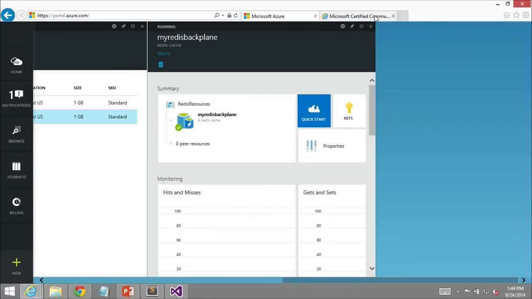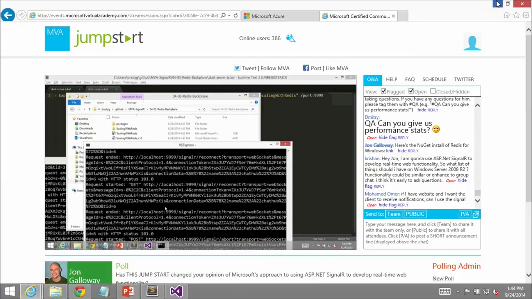But all right, the backplanes do work. I do have some TechEd demos of it working. Damien has some TechEd demos of it working. The idea is that once you put that backplane behind those two instances, it's going to be sending the messages up to that backplane, then back down to those instances, then back down to the client. So that'll work out well.